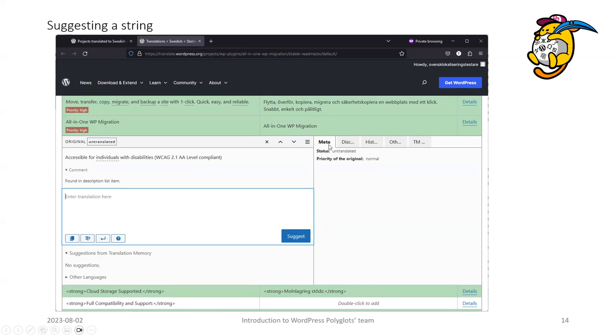So the meta block here is where we can have actions like approve a translation or disapprove it or reject it. DISC is short for discussion, where we can have discussions, comments on various translations and questions perhaps to the developer. HIST is about history, translation history, how this very string has been translated before, if there are any previous translations. TM is about translation memory. It's the same thing that we could see here below the translation. And other is for other languages.